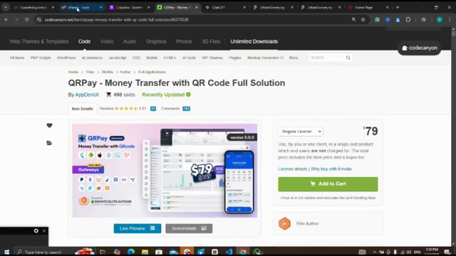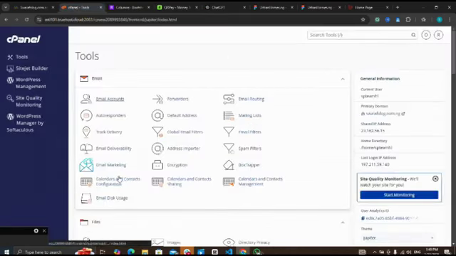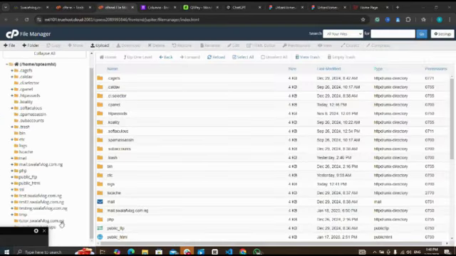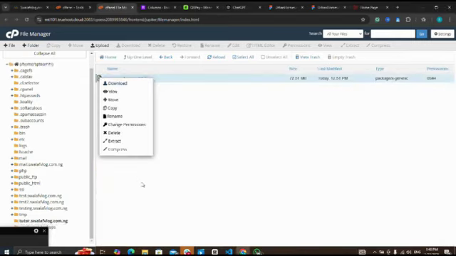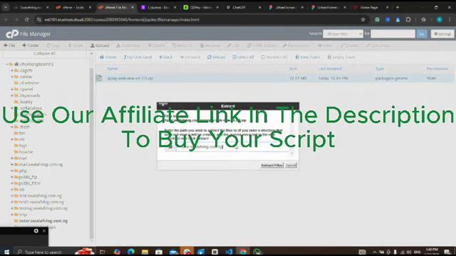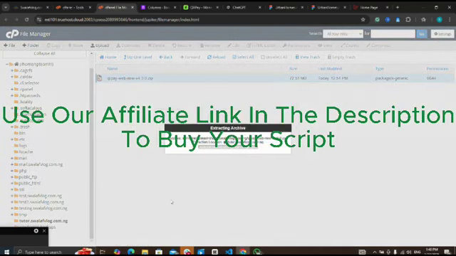After purchasing the script, I go straight to my cPanel, from my cPanel to my file manager. So for my file manager, I go to the subdomain I will be using for testing purposes. I've already uploaded my script. Next, I'm going to extract it. Extract files.